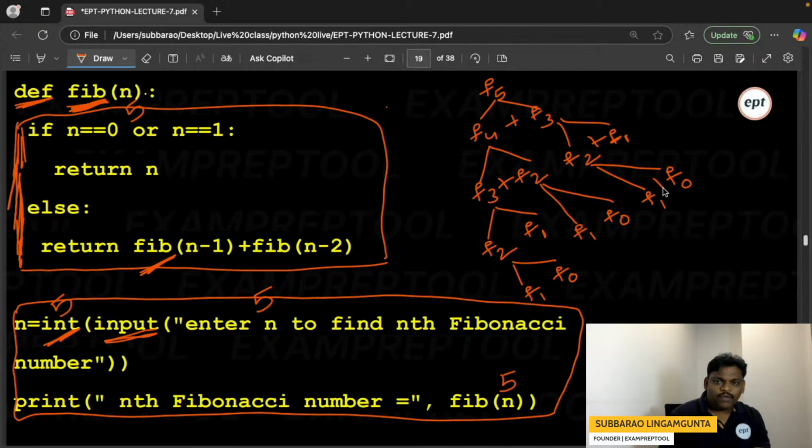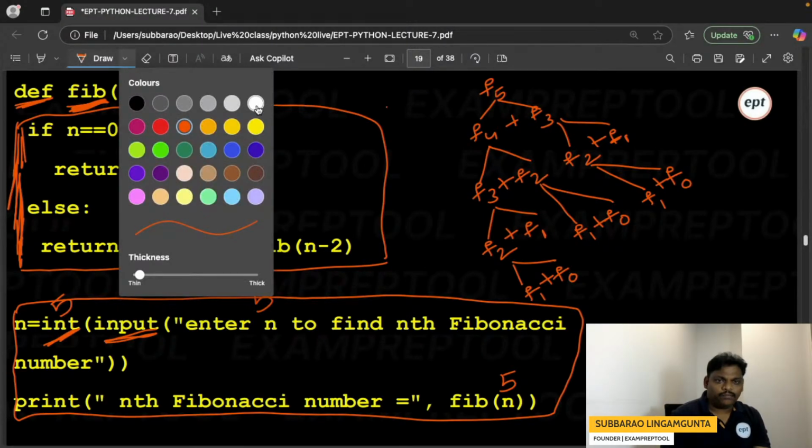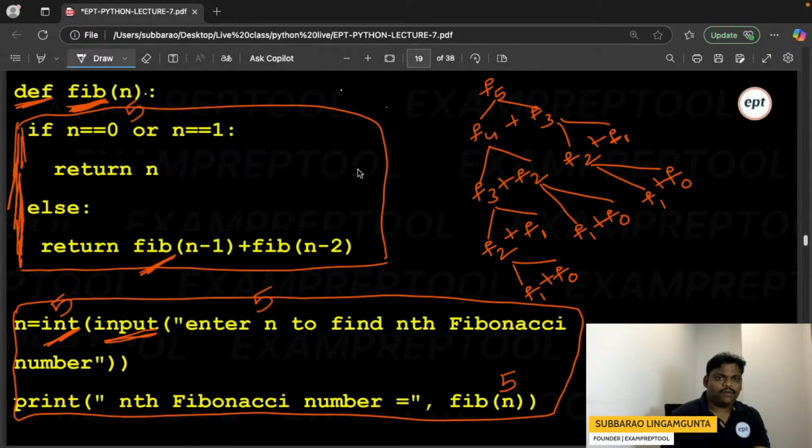Remember, everywhere plus is there. So like that all are there. Here also plus. Now let me use another color, so you will get more clarity. I am using white color. So see this one. They keep on calling. The same code keeps on calling.